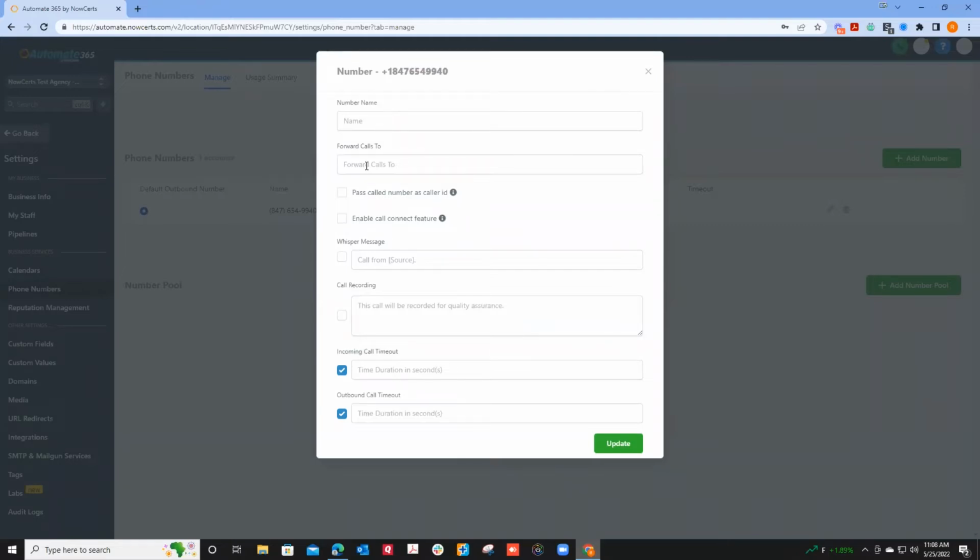That's basically what we would want to set up currently right now. If somebody were to call that phone number, someone were to dial 847-654-9940, certainly I would want that to go to my office line.